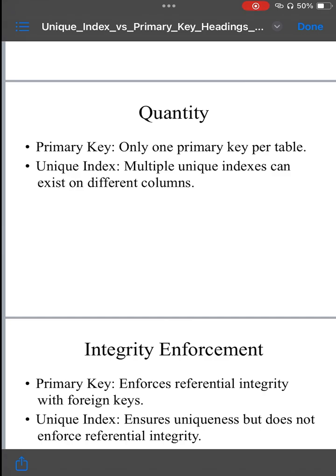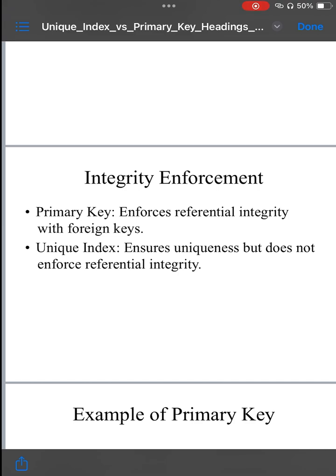7. Enforced integrity. Primary key. A primary key enforces referential integrity between tables. For example, foreign key constraints refer to the primary key of another table, ensuring relationships between rows are properly maintained. Unique index. While a unique index can enforce uniqueness, it does not contribute to referential integrity and cannot be referenced by foreign keys.